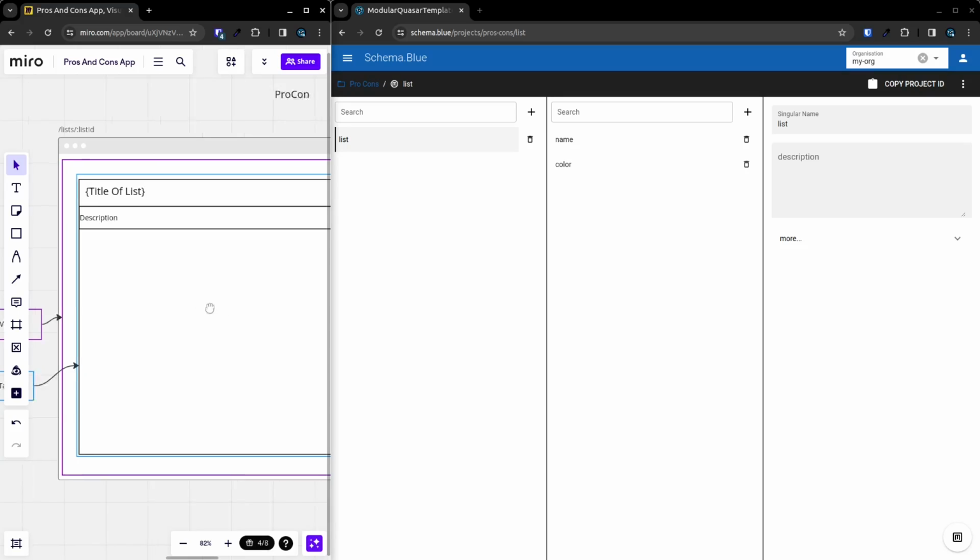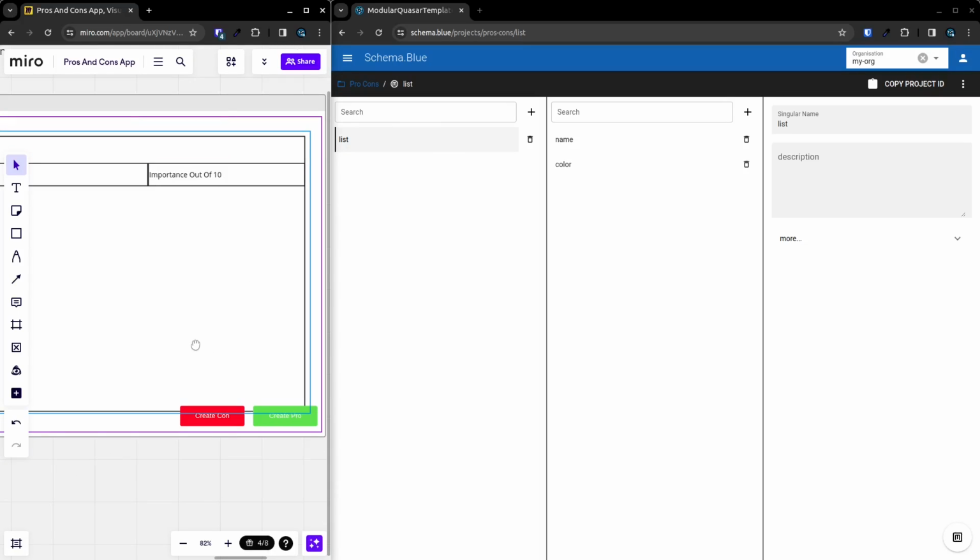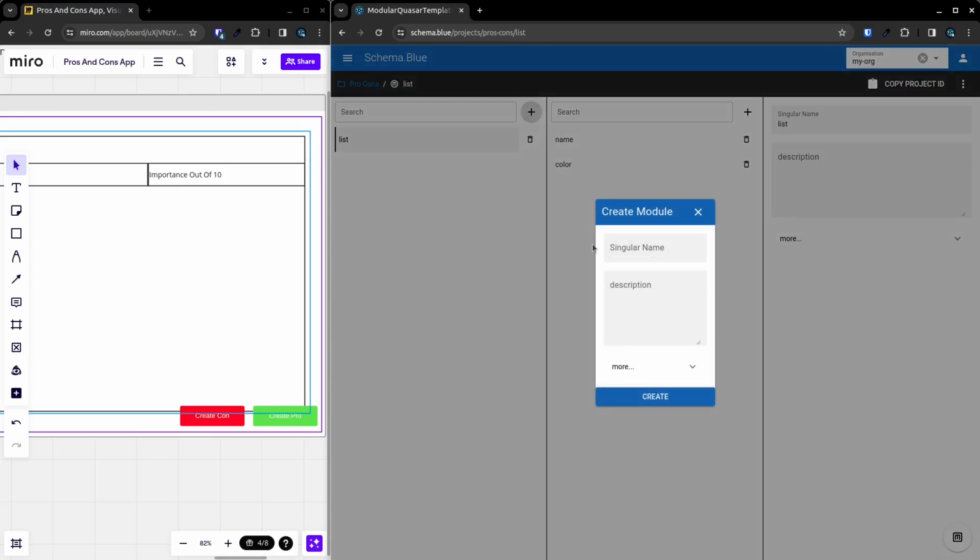Now, the next thing we want is our list, which has a description, whether or not it's a pro or a con, and the importance out of 10. So let's come in here and add a module. By the way, I should add titles here. This is our modules, this is our fields, and this is where you can then edit things. So we'll add another one here, which is another module called pro con. And you'll notice that it actually automatically adds those underscores for us.